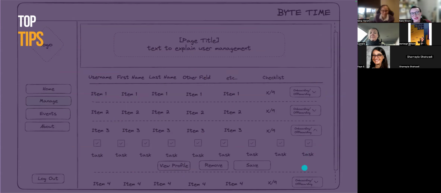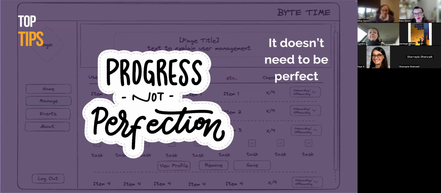Okay, so just a couple of top tips. The first one is, it doesn't need to be perfect. It's an MVP that you're trying to build. It's not a fully functional app. It doesn't need to be perfect. You're just getting your key ideas down. That's the main point of this.